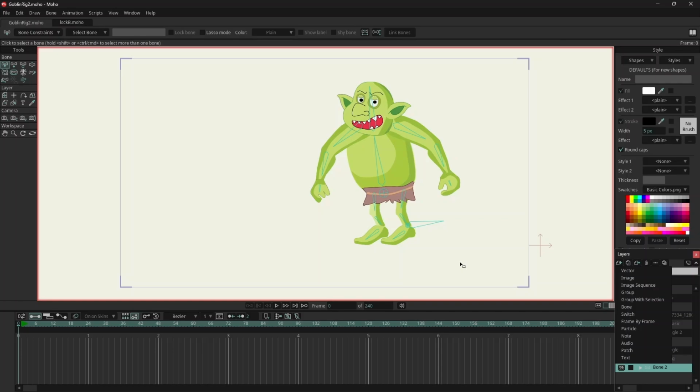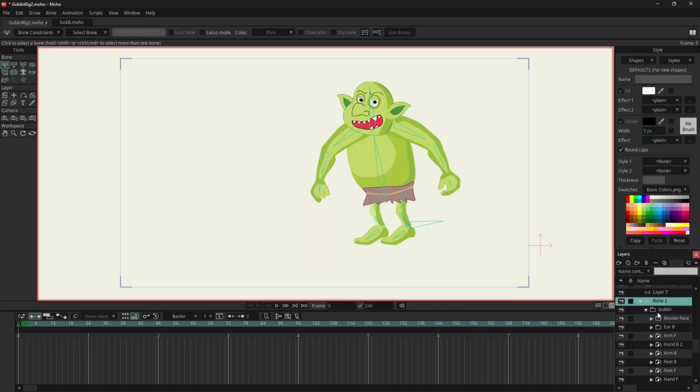To access the bone tools, we need to create a bone layer in Moho. So on the top, we can click over here, and this is the bone layer option. We can see that it has an icon in the shape of a bone. I've created this goblin and it's connected to the bone layer. And we can see that these are all the different body parts in separate layers for the goblin.